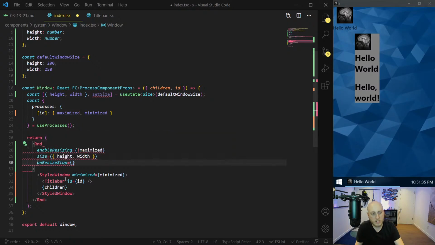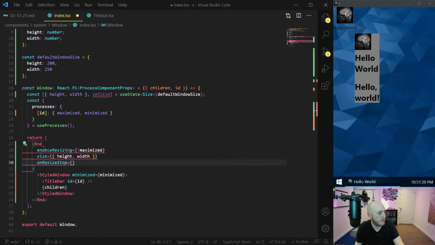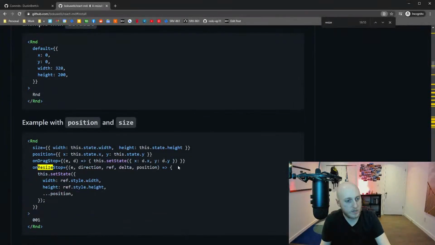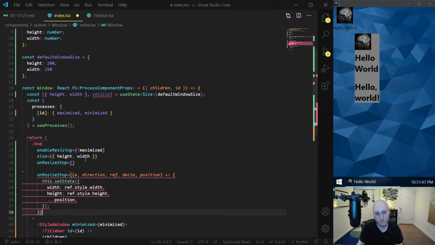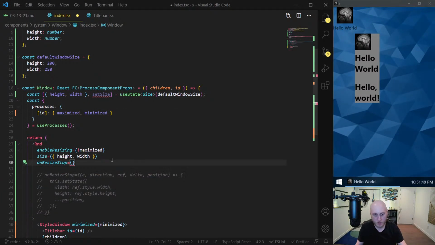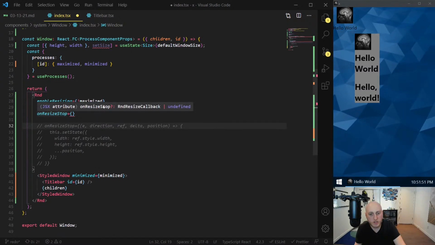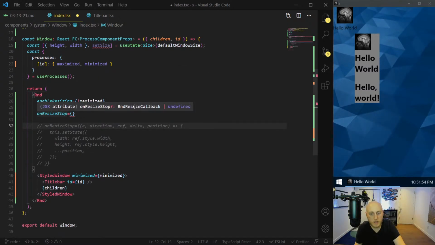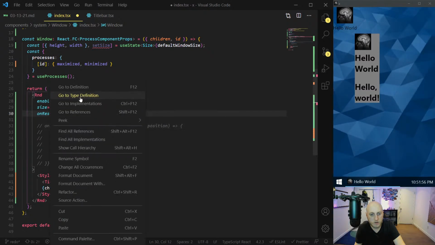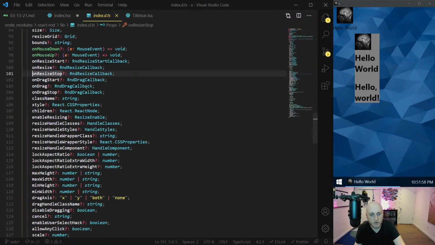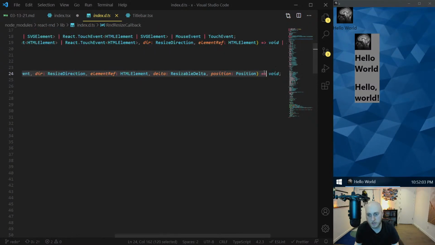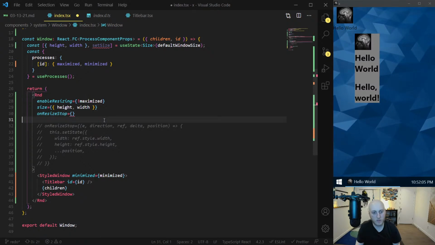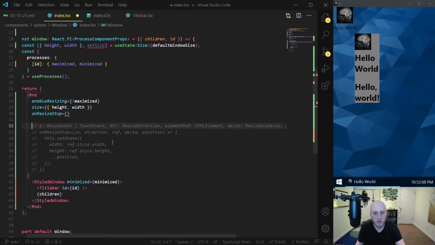So that's where the on resize stop is. We need to look at how that function was looking before. So this is the on resize stop function. Let's make something similar to that. Going to comment it out. If I hover over this, it's already going to tell me that this is this RND resize callback. And if I right click and go to type definition, go to definition, here we go. So I can kind of see what these things are exactly. And I can copy that in there too, so I have access to it.